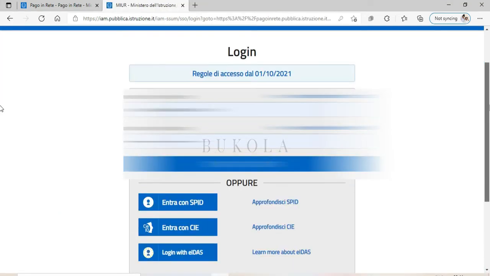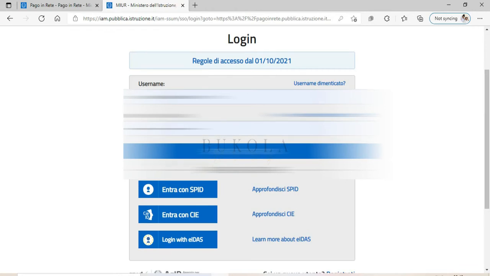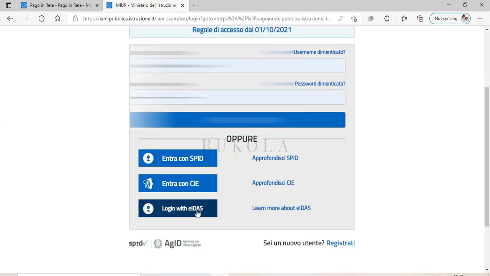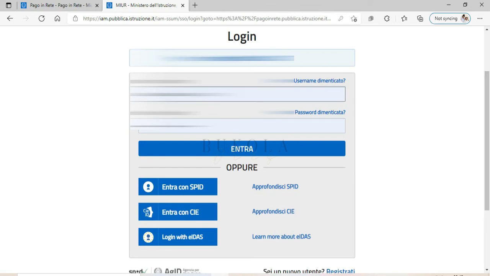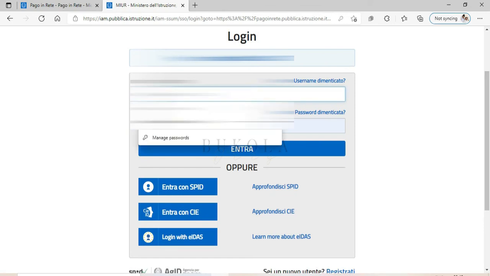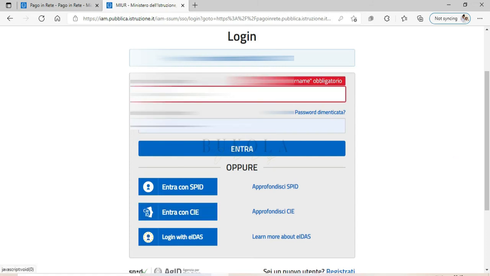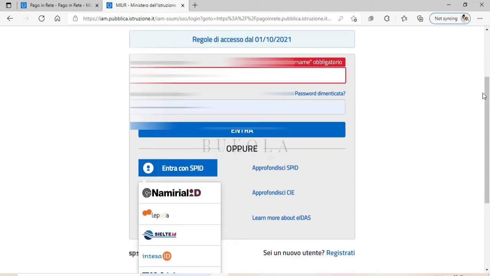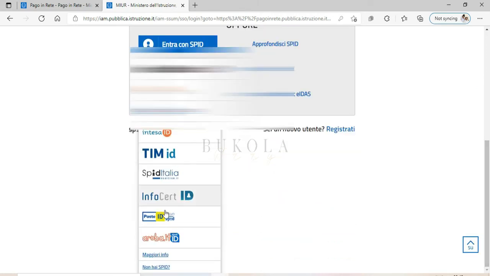You can log in with your SPID, with your carta d'identità, and with this one here, which I don't know about. You can read about it if you want, but I know the SPID and the CIE. That's your electronic identity card, your SPID. So right now I'm just going to go ahead and log in with my SPID and choose my identity provider, which is Poste ID.